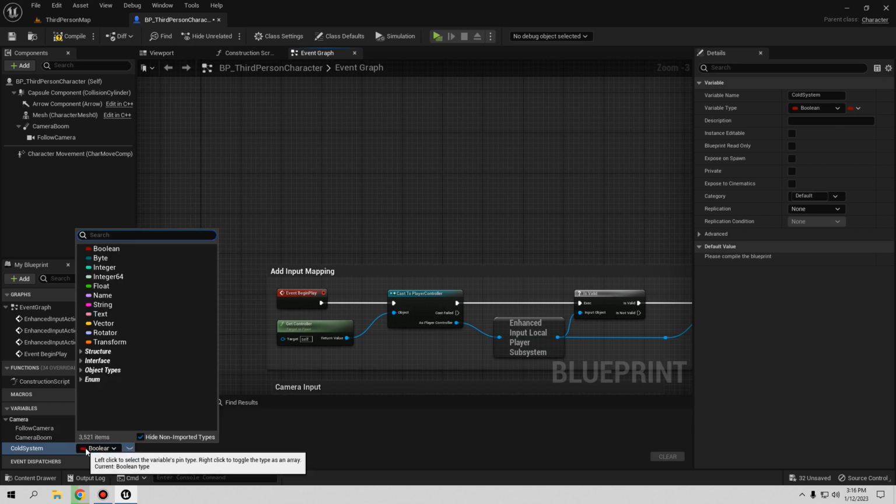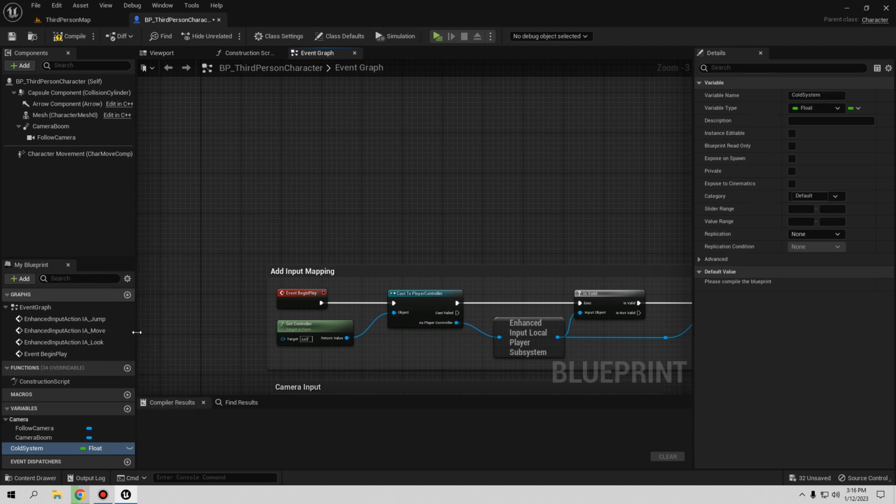You can use for this a float or integer. You can use whatever you like. For me, I like working more with floats, but it depends on what you want. So let's go with float. So let's compile and save. By default, I want to be warm. So that means how warm I am, I want to be at full. So let's do 1. Compile and save. So now our cold system is at 1, so we are warm. If it goes to 0, we are cold.